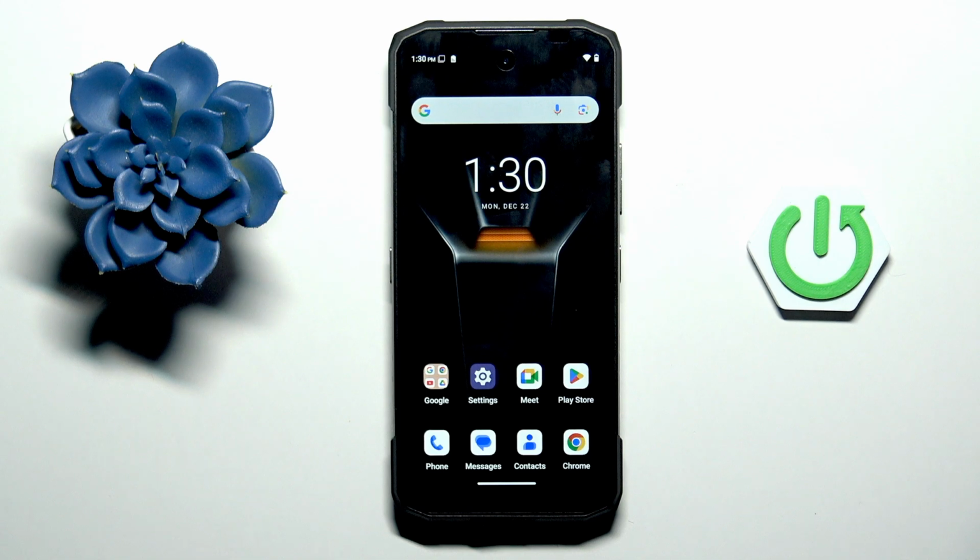Hi guys, and in front of me is DOOGEE Blade 20 Max, and let me show you how to use secret codes on this device.